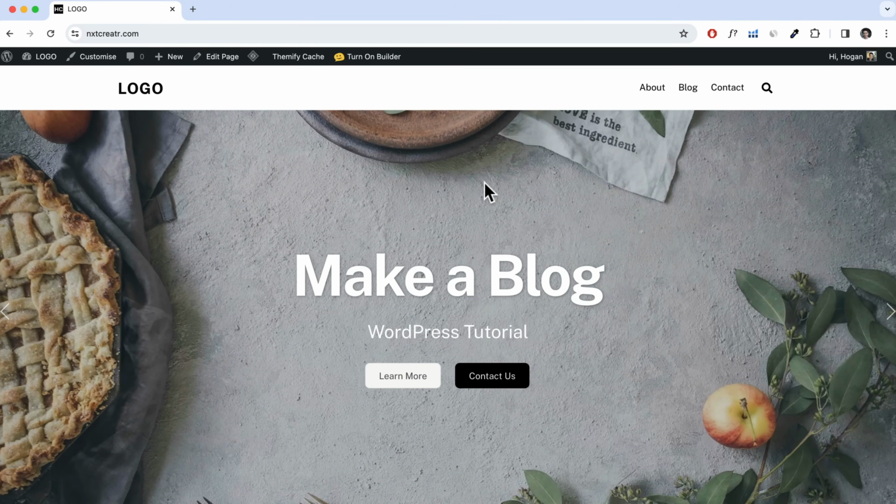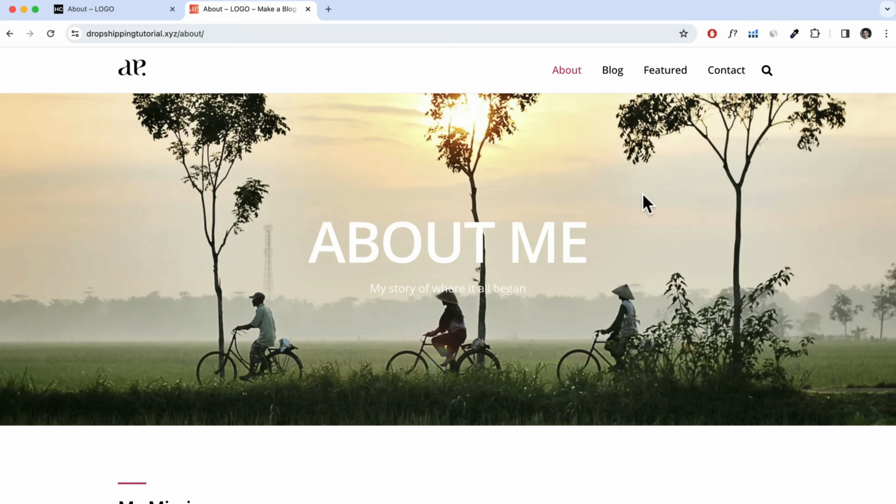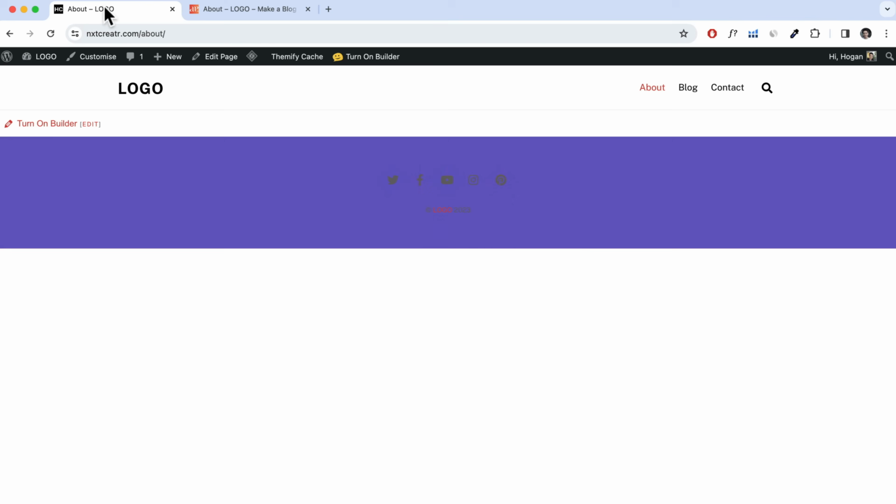So you want to check how it looks on the tablet views as well as the mobile views and adjust it accordingly. So what I want to show you guys now is how to recreate this about page. So you want to go back to your website, navigate to your about page and turn on the builder.